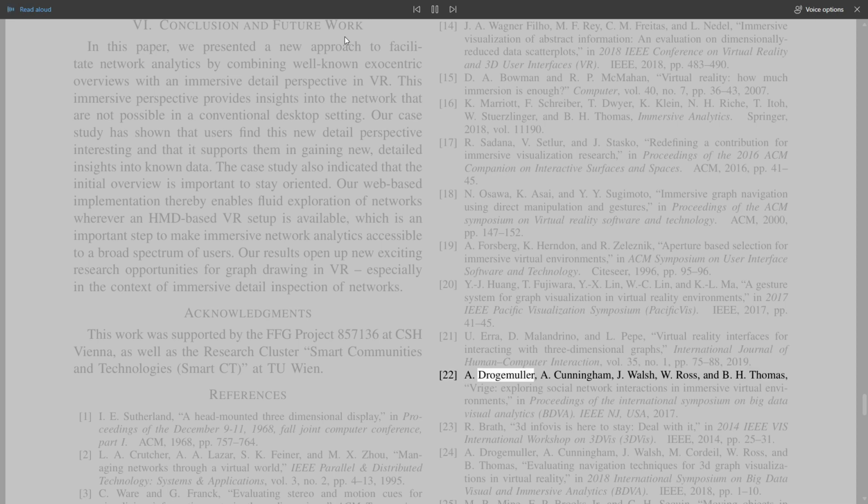22. A. Drogemuller, A. Cunningham, J. Walsh, W. Ross, and B. H. Thomas, Exploring Social Network Interactions in Immersive Virtual Environments, in Proceedings of the International Symposium on Big Data Visual Analytics, BDVA. IEEE, New Jersey, USA, 2017. 23. R. Brath, 3D InfoVis is here to stay. Deal with it, in 2014 IEEE VIS International Workshop on 3DVis. IEEE, 2014, pages 25 to 31.